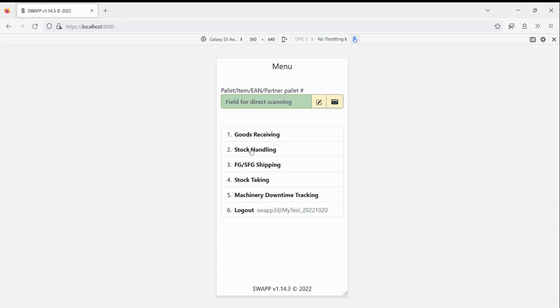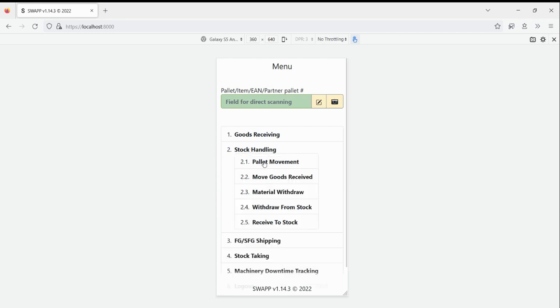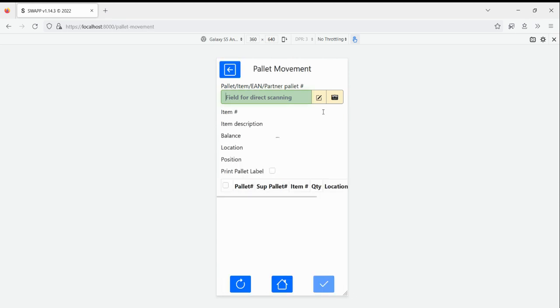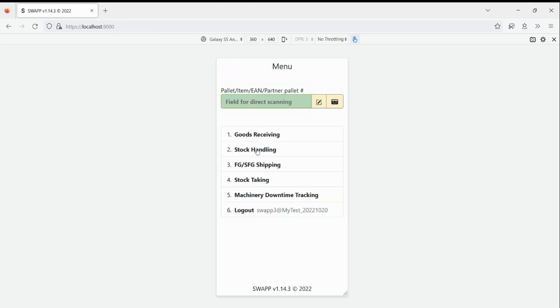Then we have stock handling, under which we have pallet movement. That is similar to what we have in the desktop application. You can see all the information you need by just doing a scan and getting the information. You scan a code and get all the information here and do this pallet movement process.